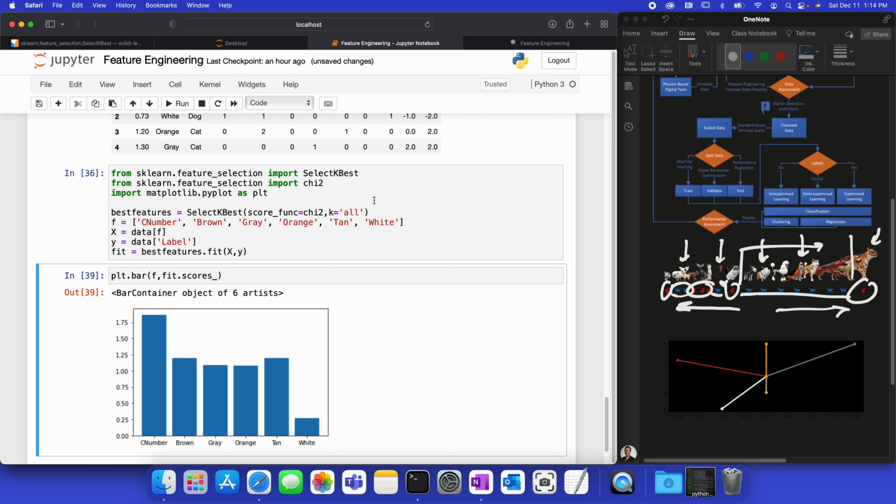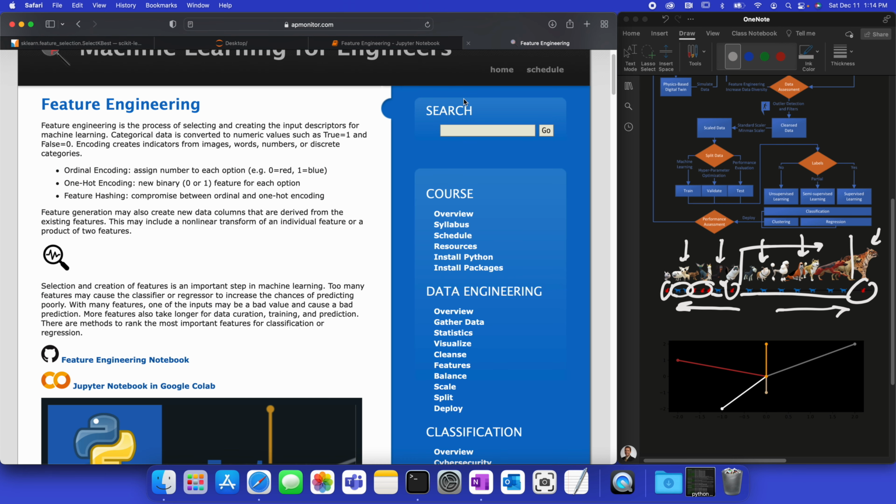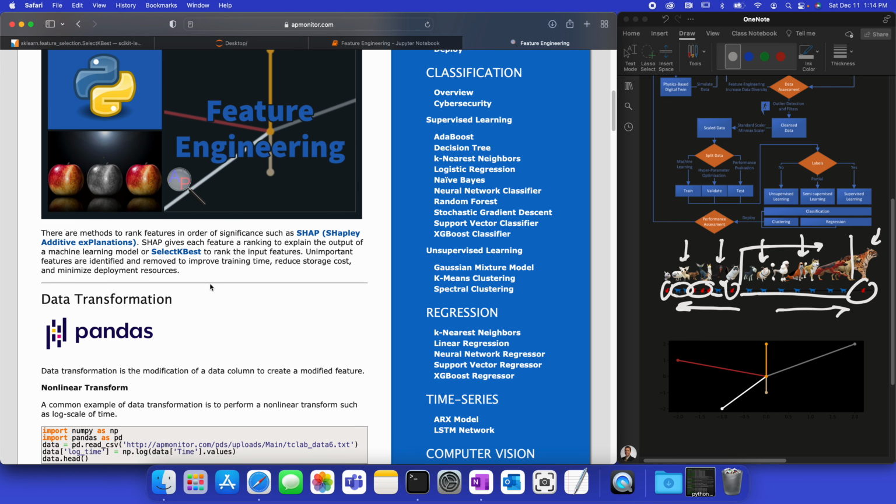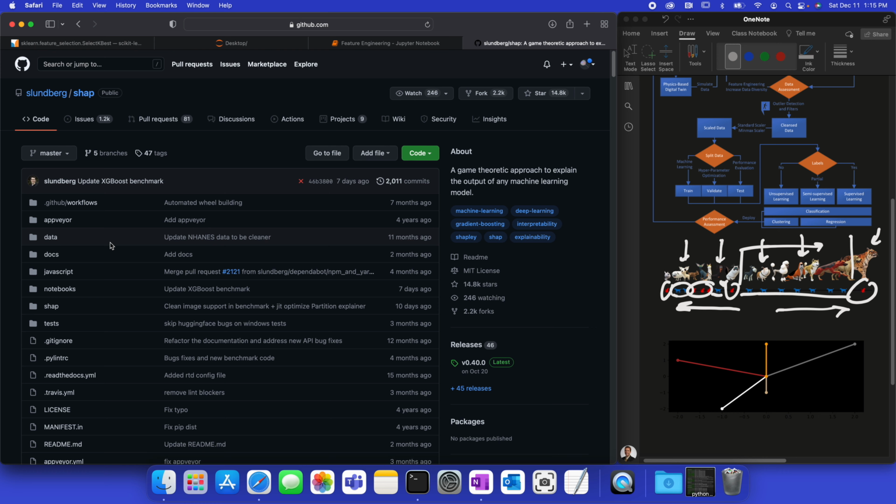We can sort these, for example, maybe just take the highest values to use for classification or regression. All right, a couple other things I wanted to show you are some of these other, the SHAP. This is Shapley Additive Explanations, and this gets into explainable AI.